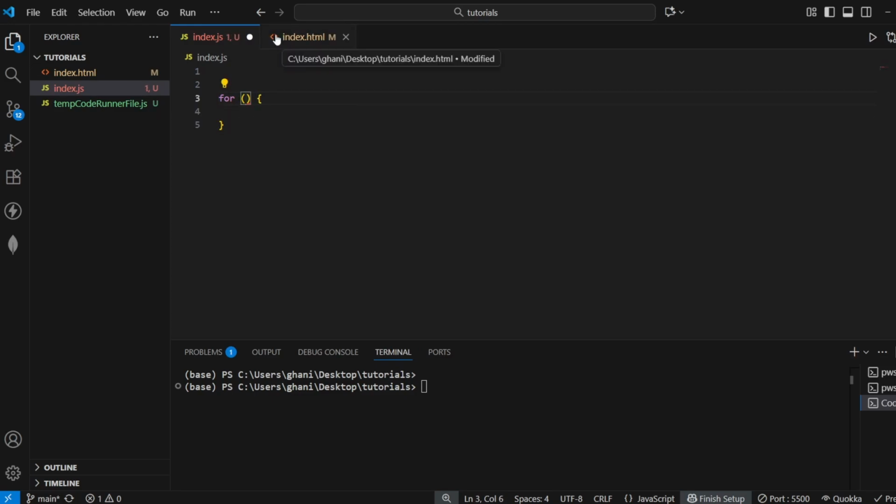The first one is the initial value. Then we need a condition, and then we need to increment our initial value. So let's say our initial value is basically i = 0. Then we need to separate our initial value from the condition by using a semicolon.